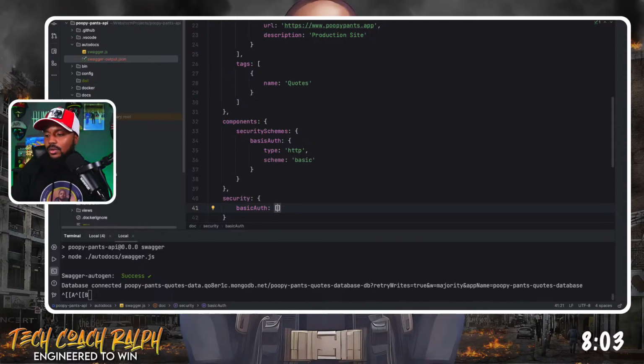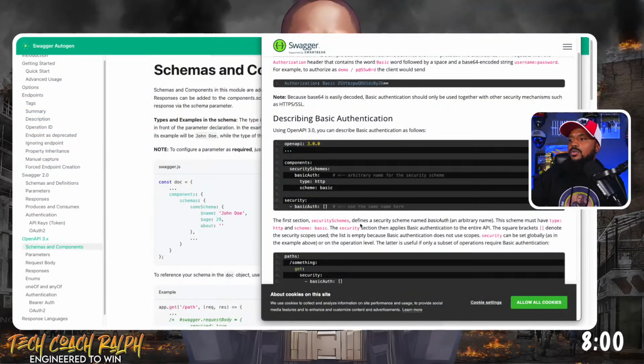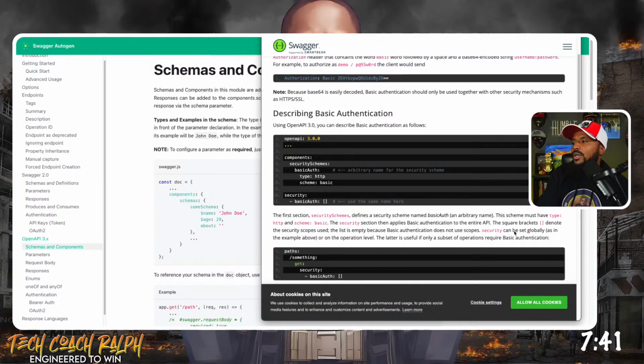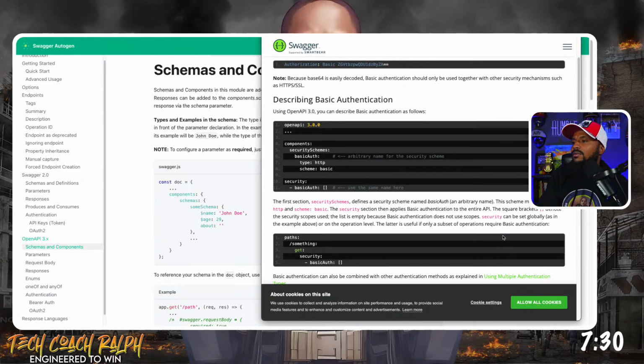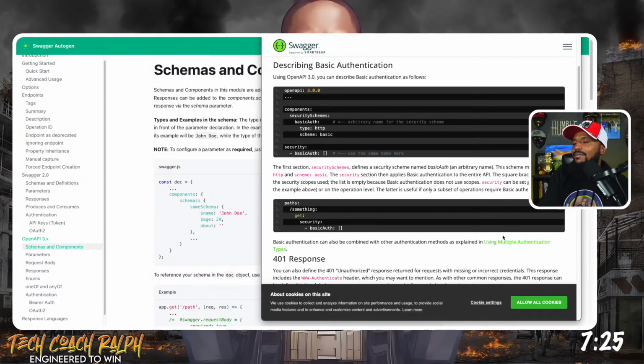So if we're reading over on the Swagger documentation, the first section, security schemes, define the security scheme named basic auth, an arbitrary name. This scheme must have type HTTP and scheme basic. The security section then applies to basic authentication of the entire API. That's not, well, we don't have it for the entire API. The square bracket denotes the security scope used. The list is empty because basic auth does not use scopes. Security can be set globally as in the example above or on operational level. The latter is useful if only a subset of operations. So we have this subset.